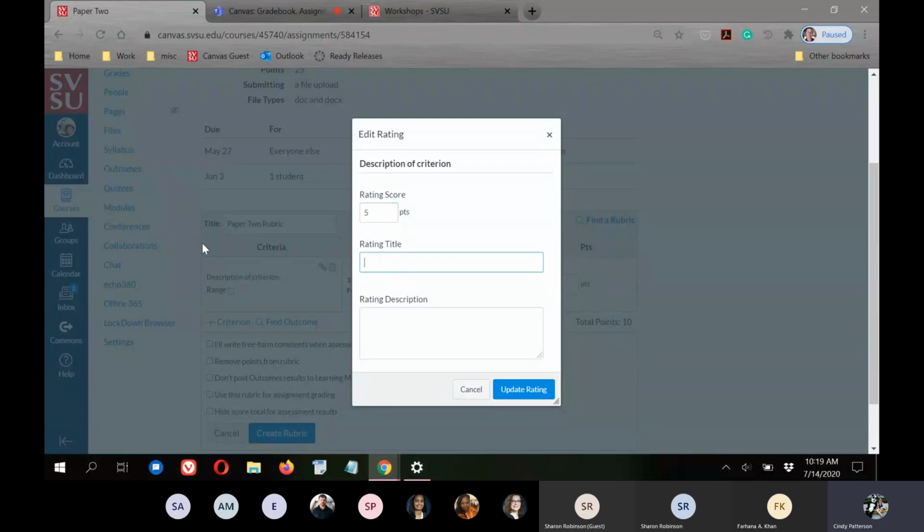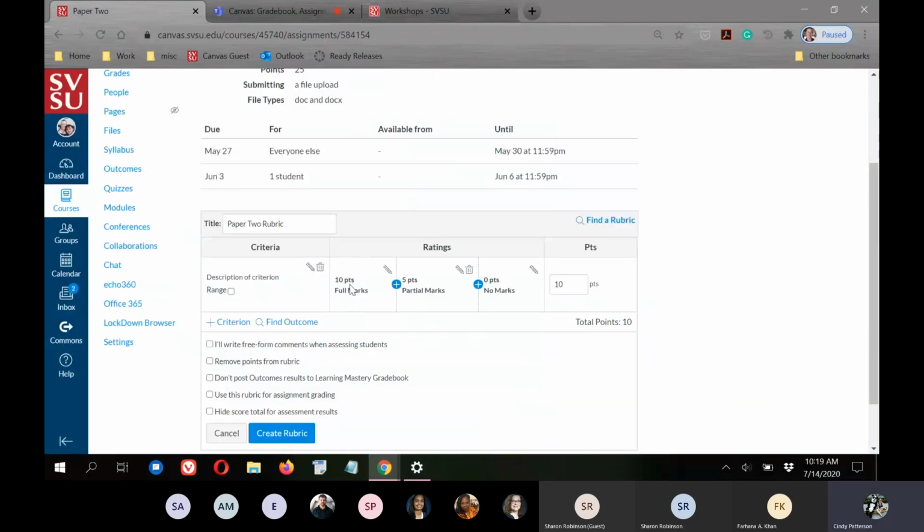What is the title? I had full marks and no marks. And so maybe this is partial marks. I can get more descriptive here if I want to on what partial marks mean, but I don't need to. So I'm going to click Update Rating. All right, so now I have 10 for full, 7 for partial, and 0 for no marks. Now, like I said, you can change these to anything you want, but keeping them generic makes things easier for you later.